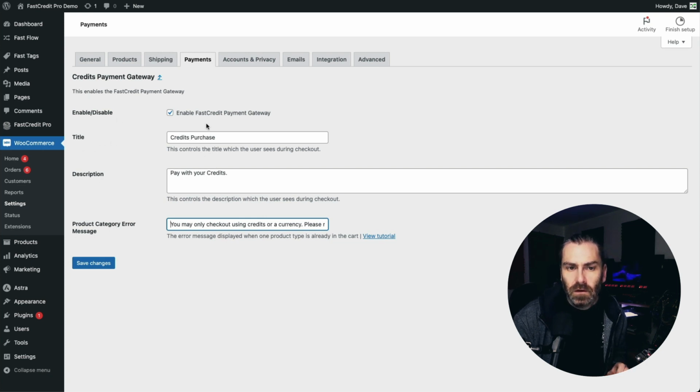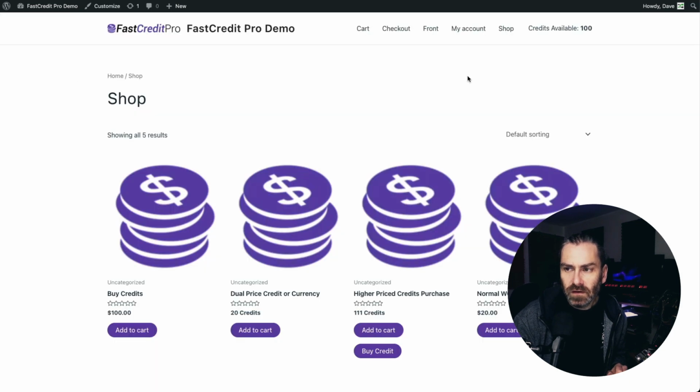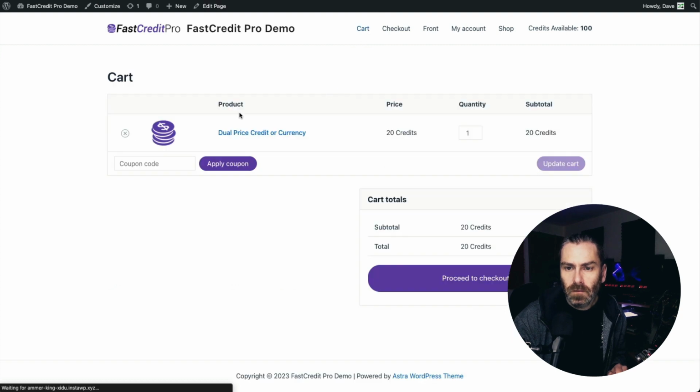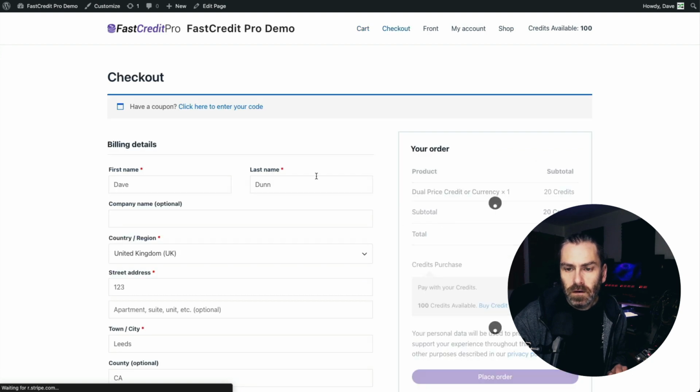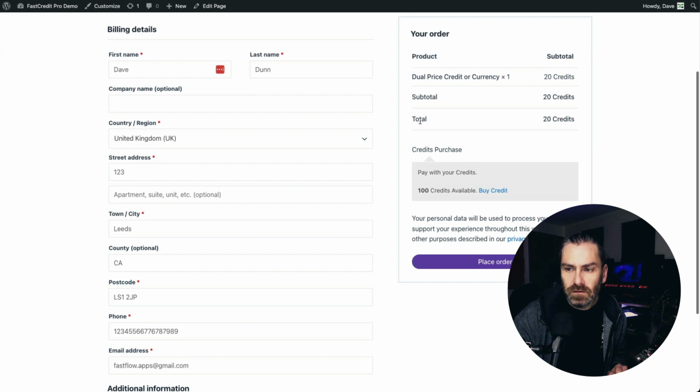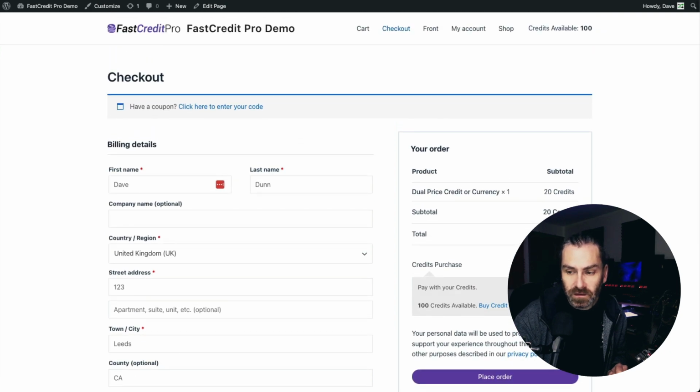So if we go to the front of this demo site, you can see we've got a credit balance up here, and if we add one of these credit products to the cart, so I'll just add this one, and then we go and view the cart. You can see it's in the cart for the credit balance amount, and then if we proceed to checkout, you can see now we're on the checkout and all the totals are in credits, and this is where those details will come into play.